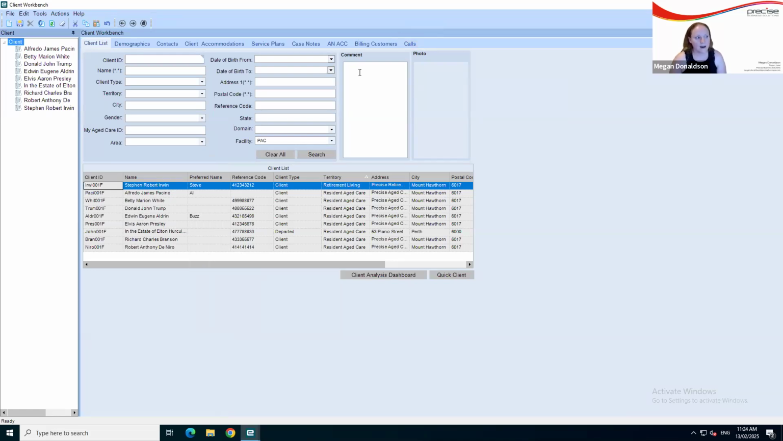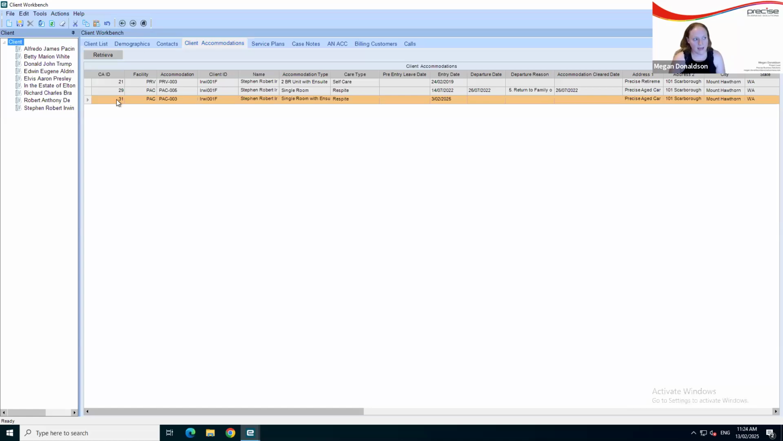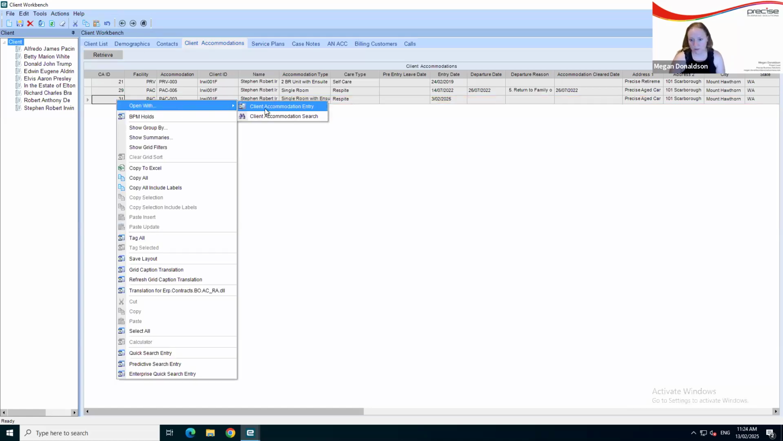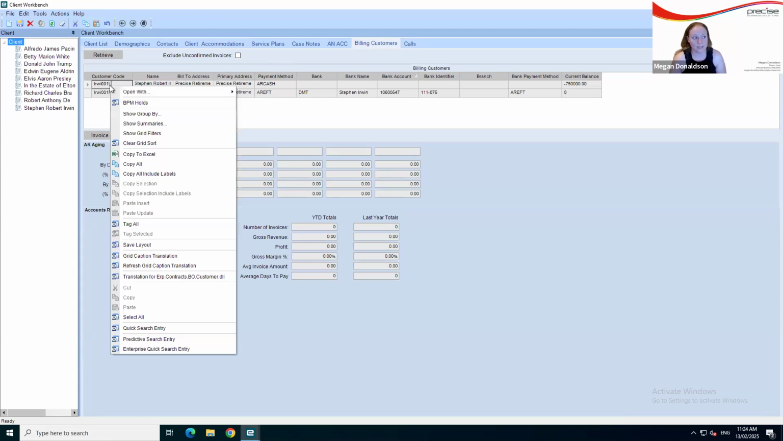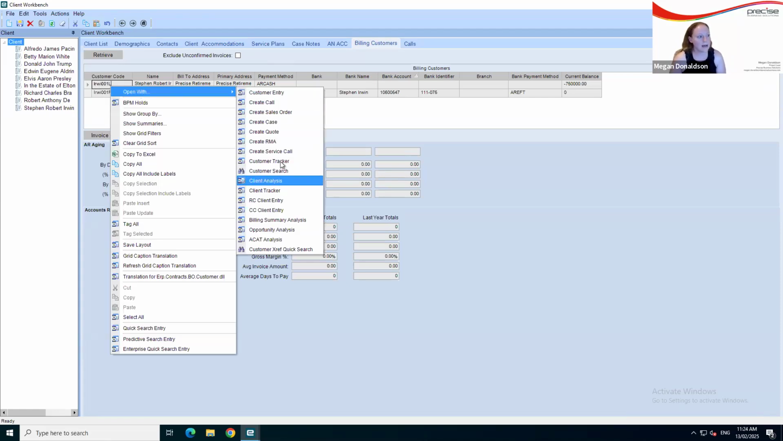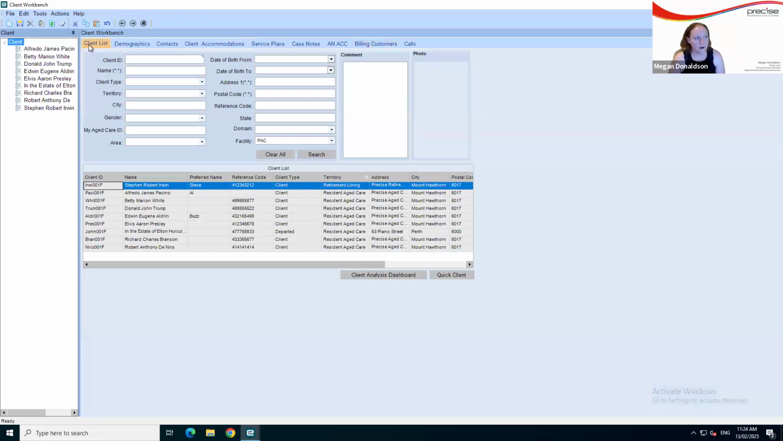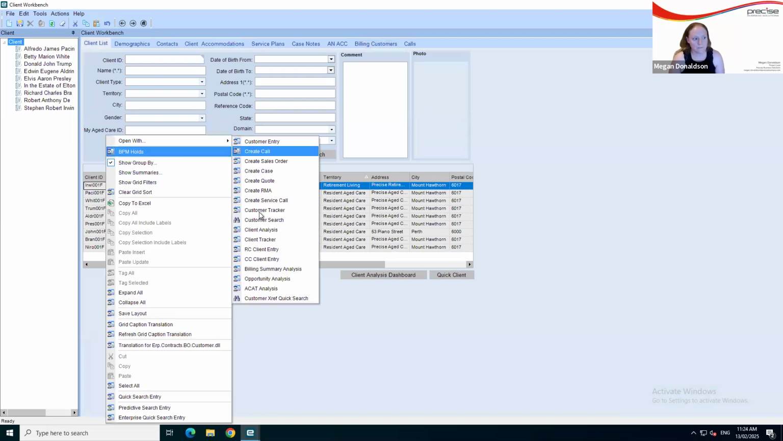Okay. I mentioned before that you can launch the relevant information, those different records. I can open the client accommodation directly from this record. So I can open it in client accommodation entry. From the billing customers, if I wanted to see the transactions, say it was a RAD account or a loan account, and I want to see the transactions against that, I could open that in customer tracker and have a look at the records against that data record. I can also go directly into client entry to either update information or create additional records.